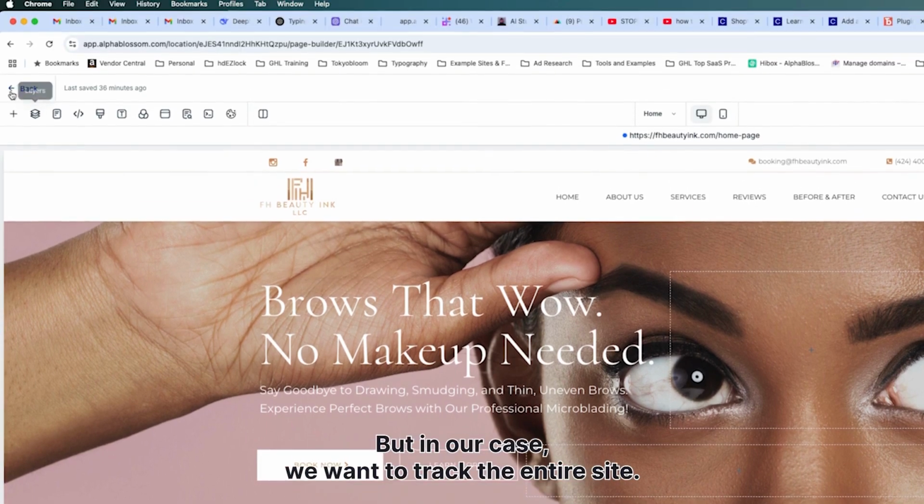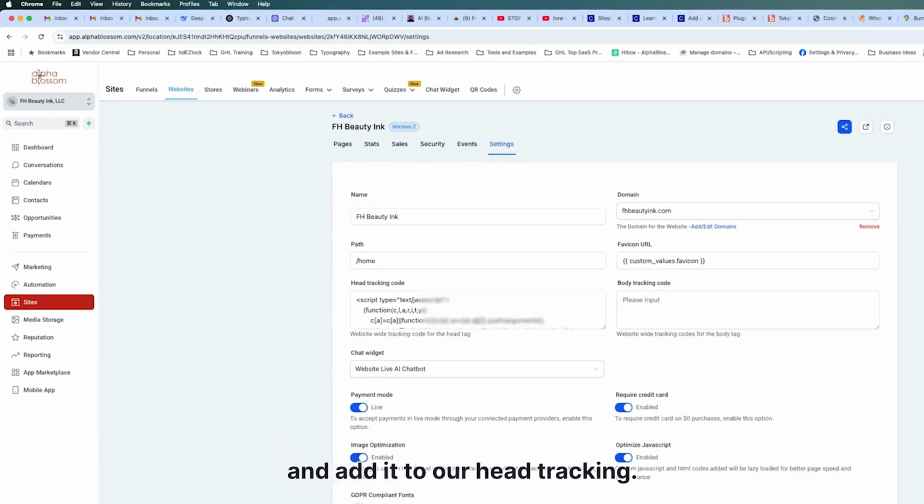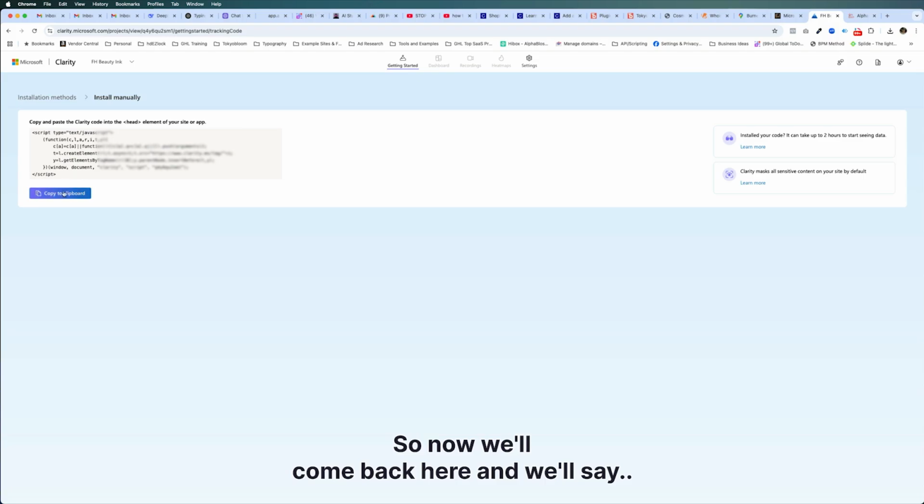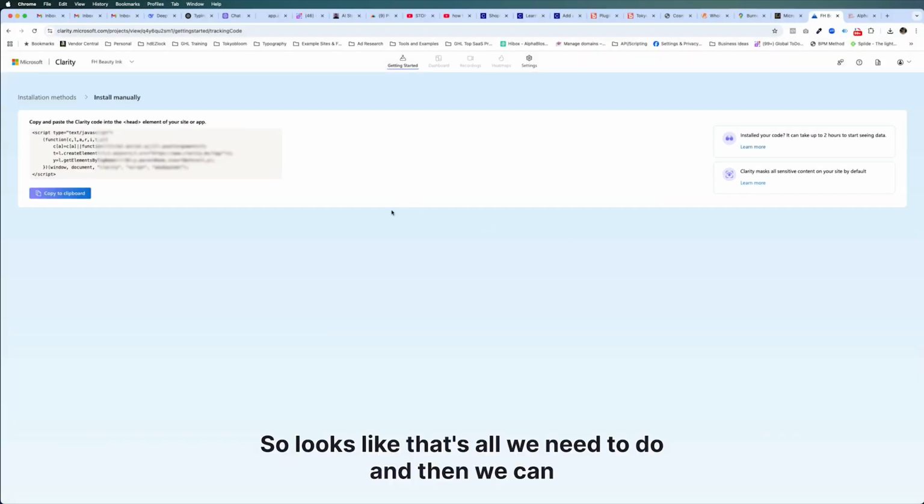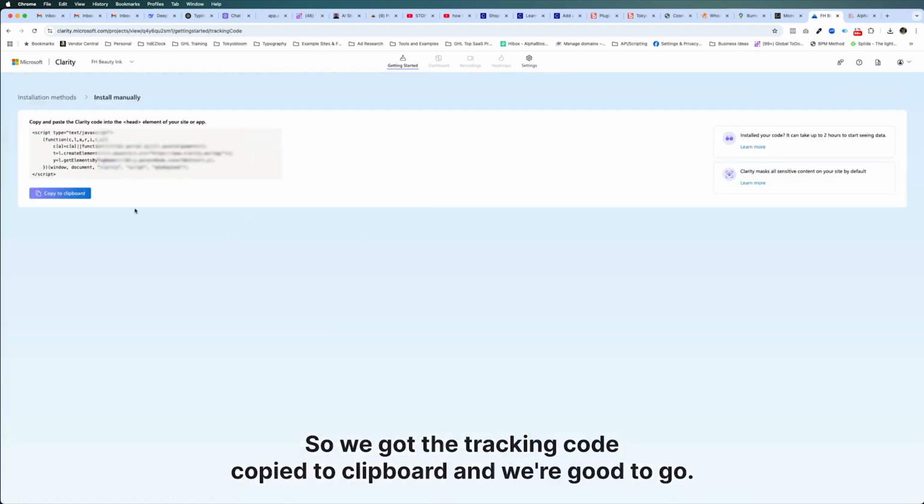But in our case, we want to track the entire site, so we're just going to go into the settings here and add it to our head tracking, and we've got that saved. So now we'll come back here and it says it may take 2 or 3 hours to see your data. So looks like that's all we need to do, and then we can come in here and, almost there, we got the tracking code, copy to clipboard, and we're good to go.